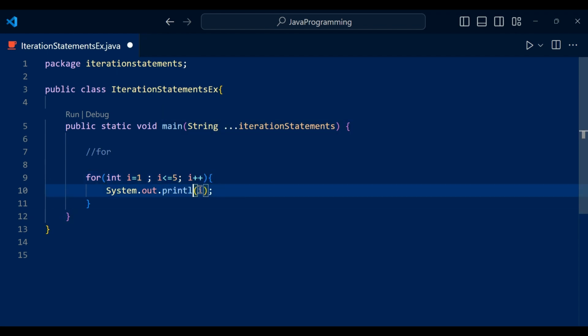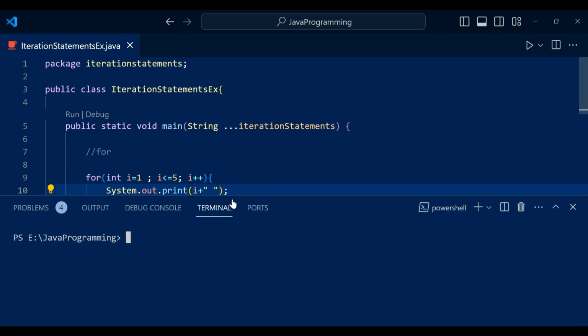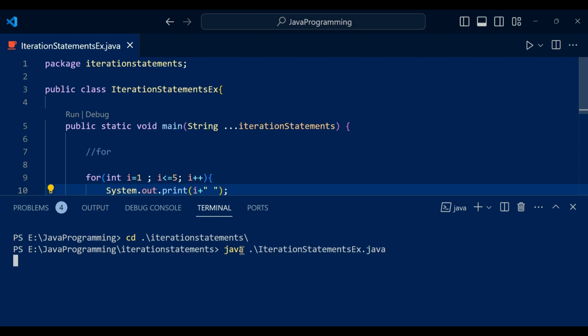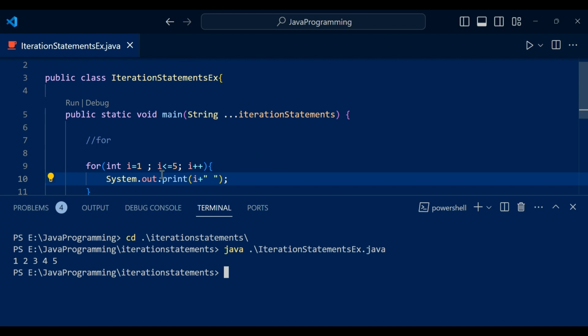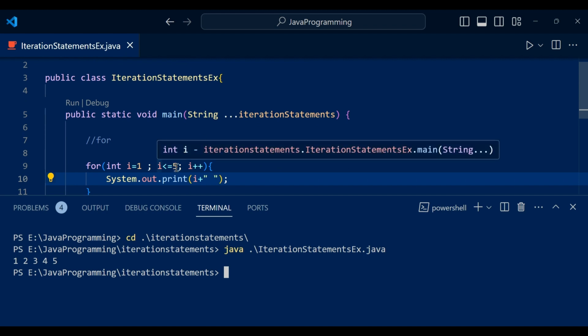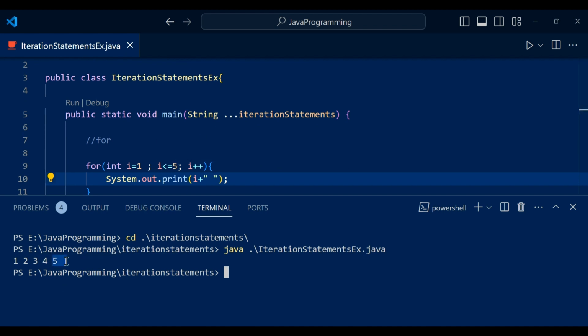Now instead of this ln, I am going to use print only, to print within the line. I am moving inside iteration statements. Then I run it: java IterationStatementExample.java. So it is printing the values from 1 to 5. Why? Because here I am using less than or equal to. That's why the value 5 itself is printed.